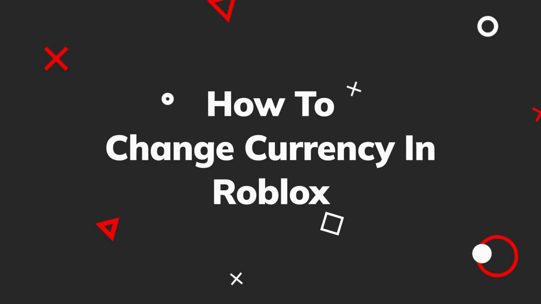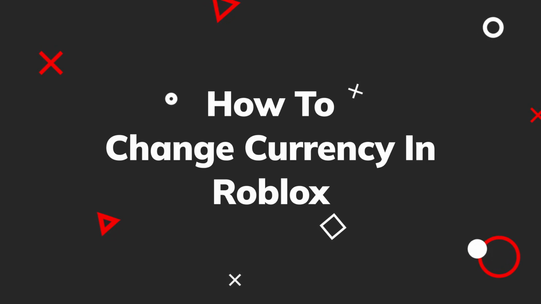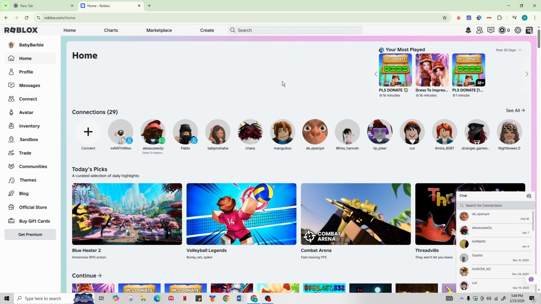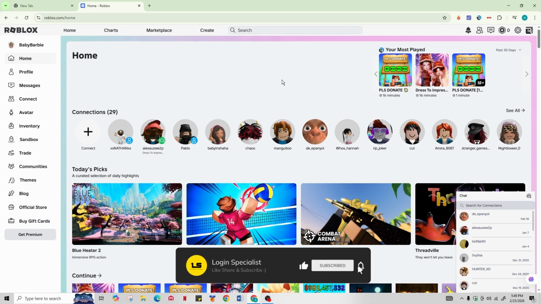Here's how to change your Roblox currency in Roblox. So first, go ahead and launch your web browser, go to roblox.com and log into your account. Your currency is connected to your account's location. To change it, you need to change your account location as well.